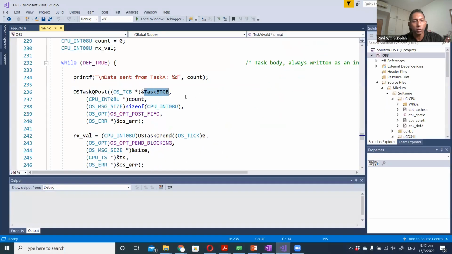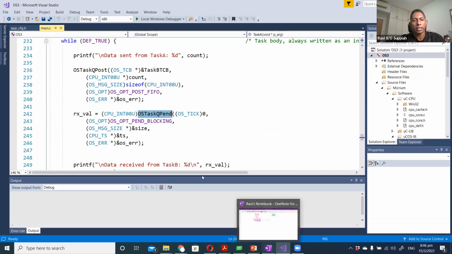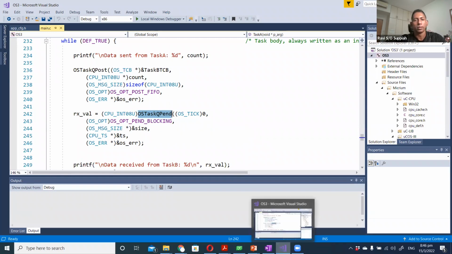So task A will post, but after it posts, I immediately say task queue pend. When I say task queue pend, I'm referring back to my own task. If I'm in task A, this task queue pend is referencing task A. That means I'm expecting to receive some data on my own message queue.